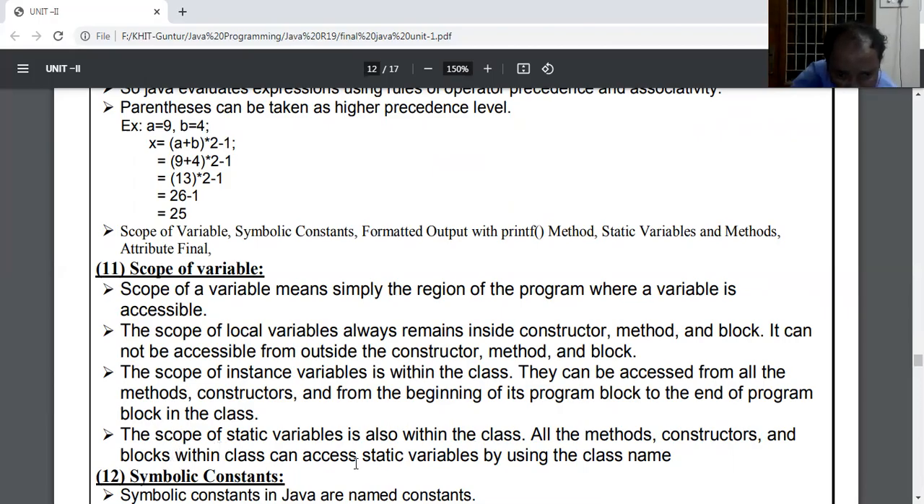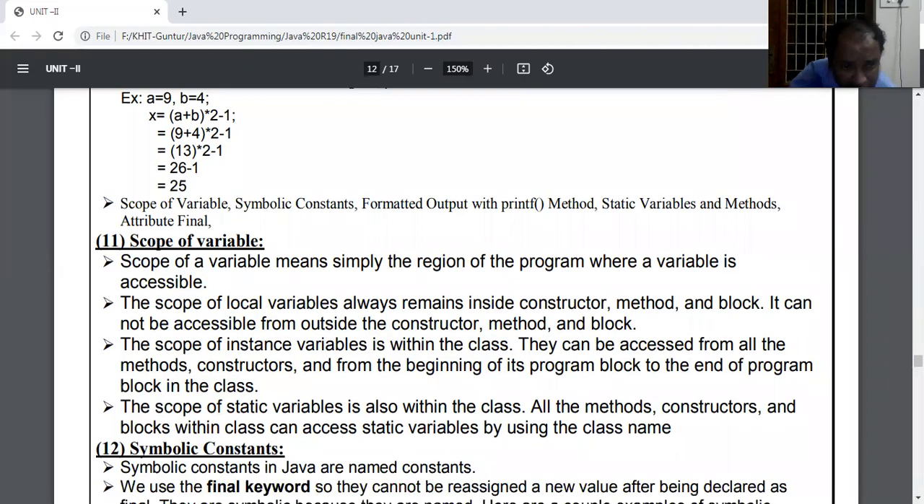The scope of static variables is also within the class. All the methods, constructors, and blocks within the class can access static variables by using the class name. So scope of a variable means simply the region of the program where a variable is accessed. The scope of a local variable is always inside the constructor, method and block.